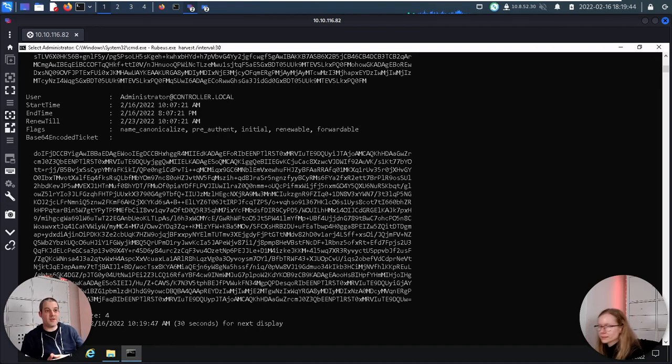Remmina is a very nice RDP client because you can do the dynamic resizing. We just started using it since last week or something when we did the Throwback. We went with FreeRDP eventually, but it's a really nice client.